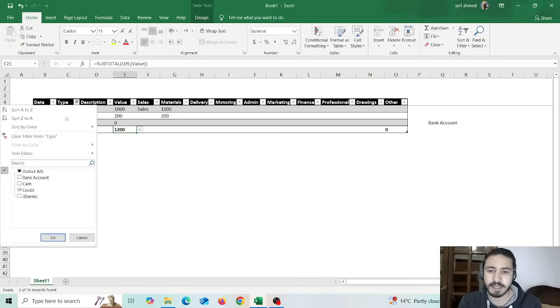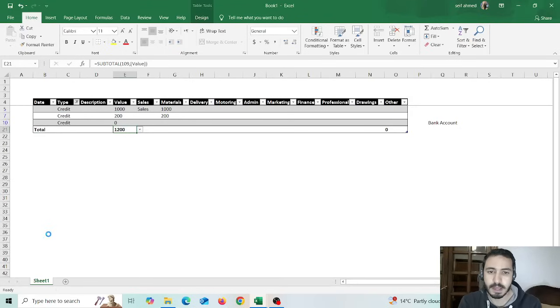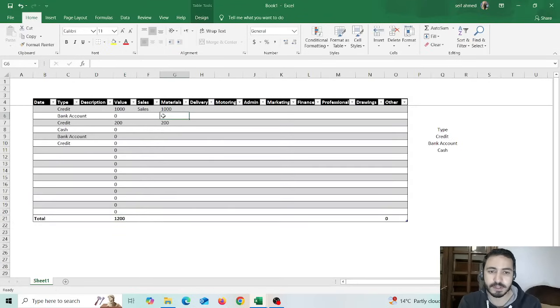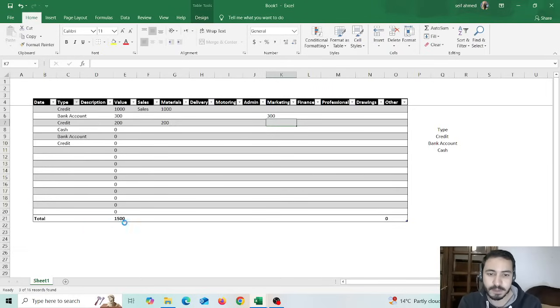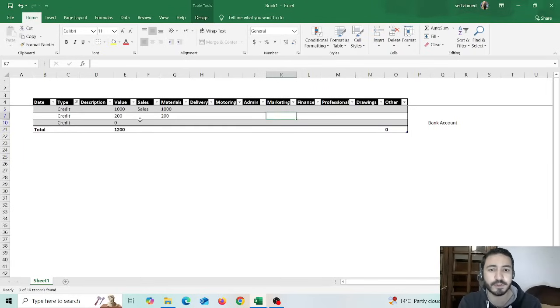So for example, if I cancel the filter and I added any transaction like this from bank accounts to the motoring or admin, for example, or marketing, now if I chose again to filter based on only credit, the 1500 will be reduced to 1200, which only includes the transactions that have been made by credit, which makes filtration a perfect method through which you can filter your data, because it will also include the total that is calculated at the bottom of your table.